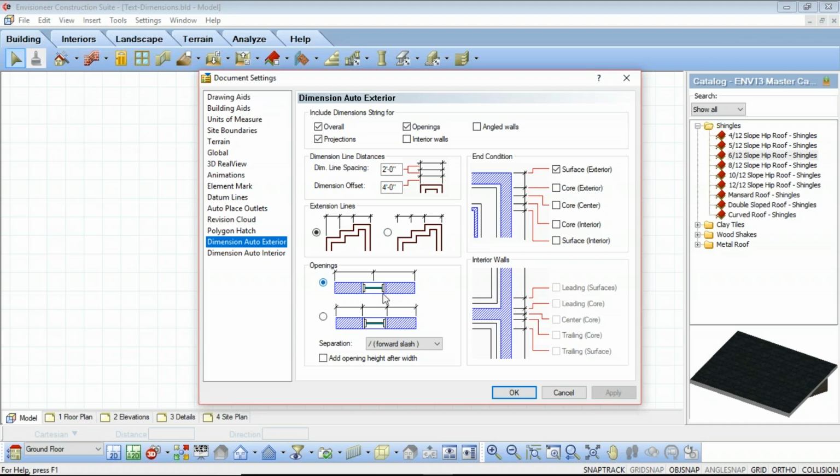Openings is going to be another office standard that depends on where you are. You can actually dimension right to the center of your opening, or you can dimension the opening itself. And again, as long as you have this openings option checked, it'll allow you to make that adjustment. If you do not have openings checked, it becomes grayed out. So again, if you want to dimension your openings, make sure it's checked, and then decide on the style that you want.